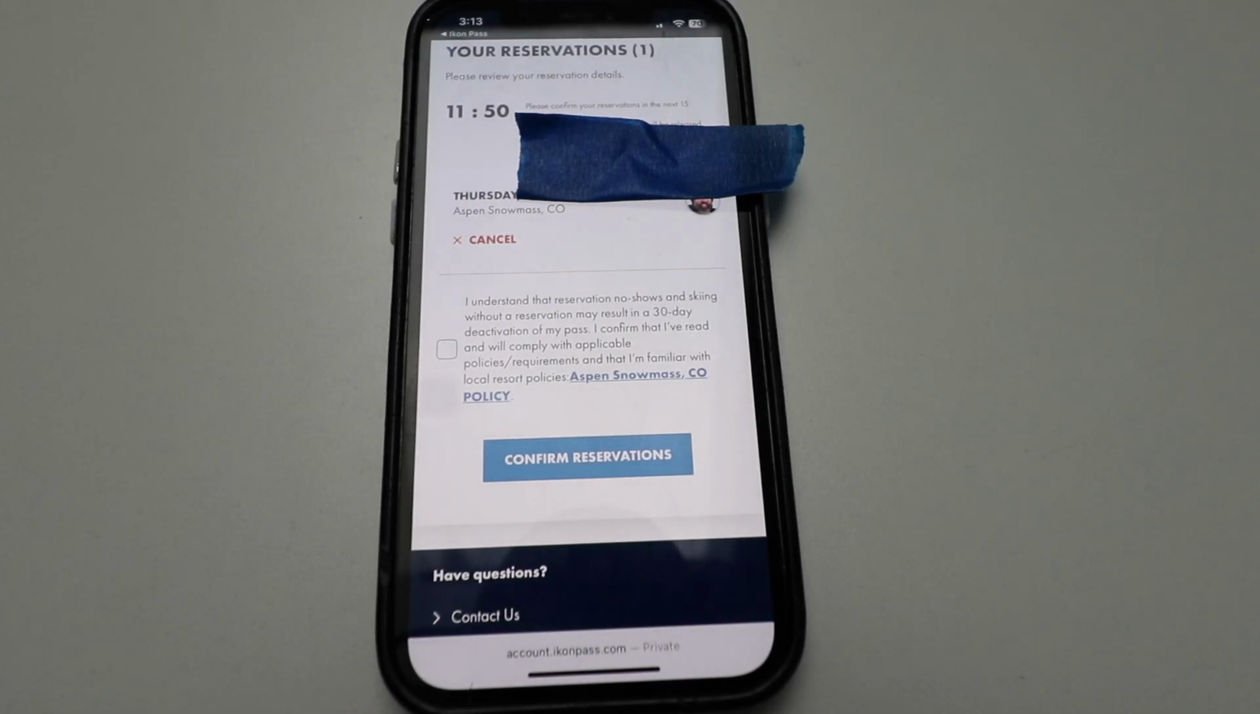It tells you what day, so that would be Thursday, the 25th, 2025. That's when I would go, and it gives me 12 minutes. So it says, I understand that reservation no-shows and skiing without a reservation may result in a 30-day deactivation of the pass. I confirm and read that I will comply with applicable policies and requirements.